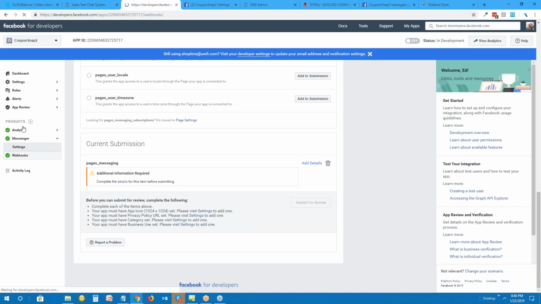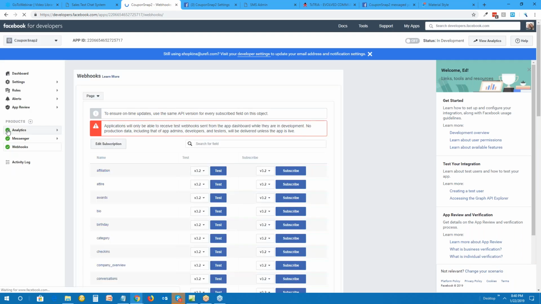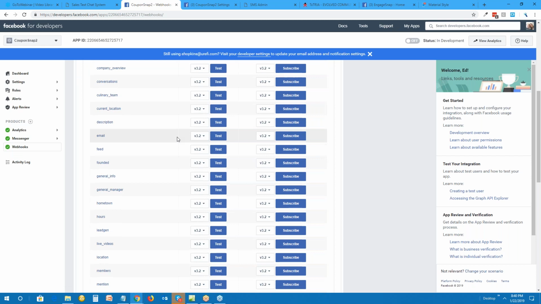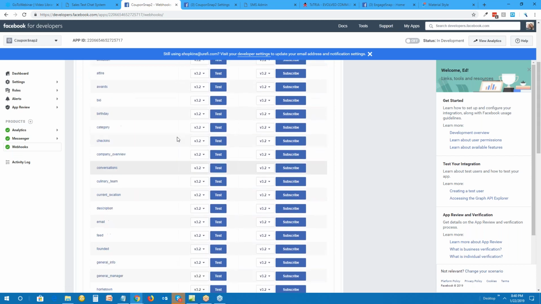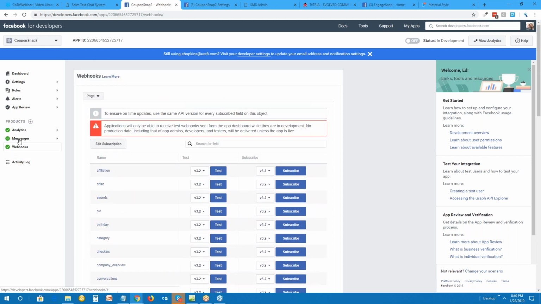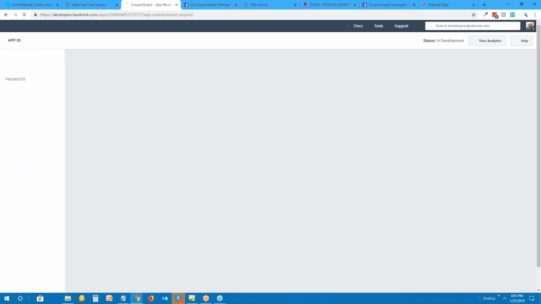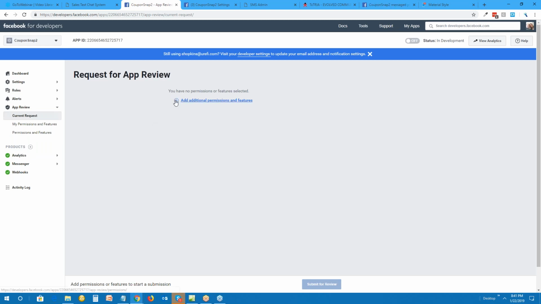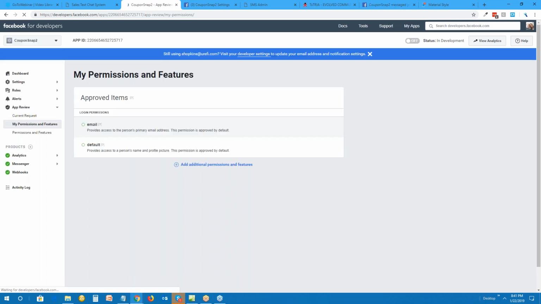So now everything is greened out on here. Before they weren't. You don't need to do anything with that. App review, current request. No additional permissions needed, at least for this. We are collecting email and their name and their profile picture, so that's going to be added tonight because we're already going to be approving automatically. Just when you create an app, you get that information.